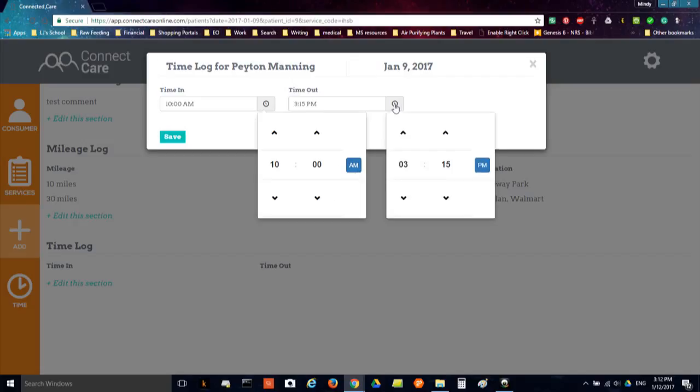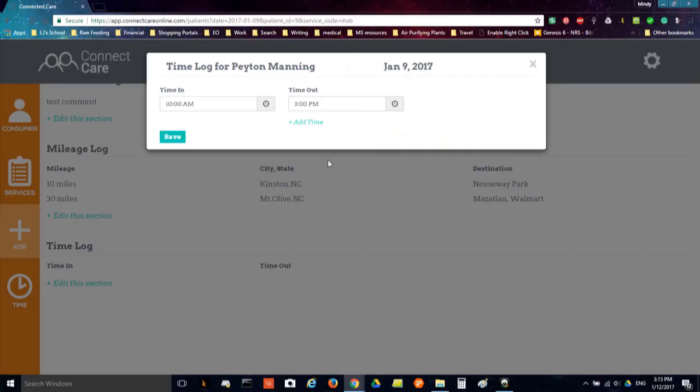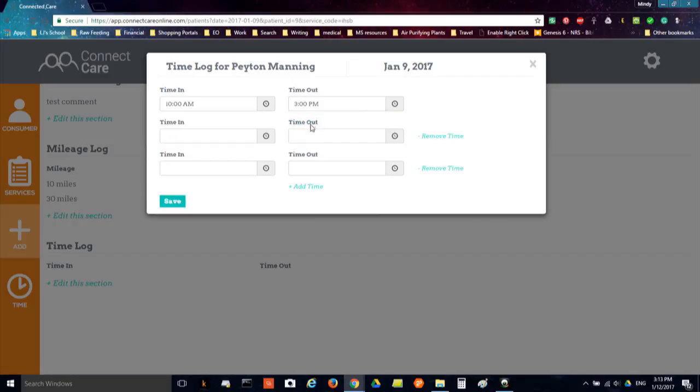And then again here we can click on our little clock for timeout, and we'll say we clocked out of in-home skill building at 3 p.m. this day. Alright, so we'll click somewhere in our white space to make our little selector boxes go away. Now again here you can add segments of time. Let's just say that maybe we clocked back into in-home skill building at 5 p.m.